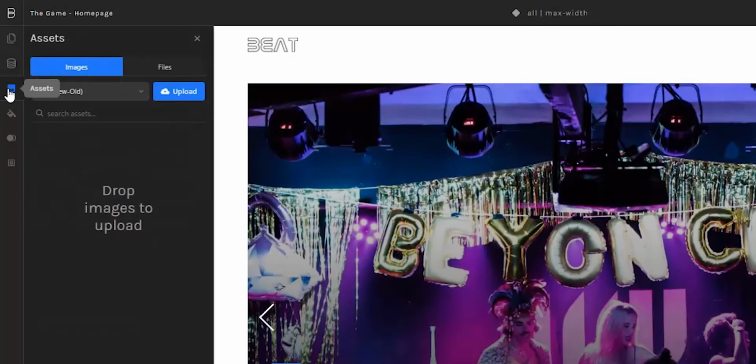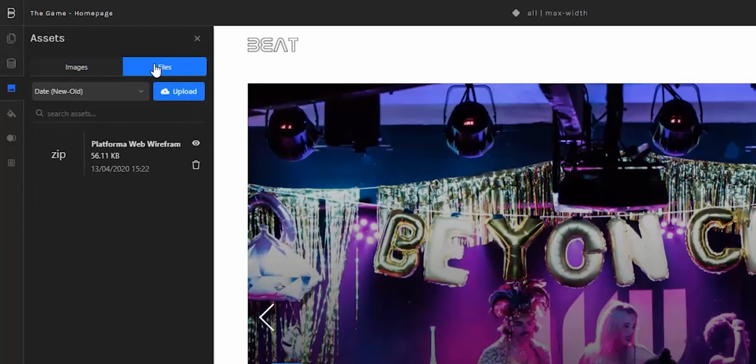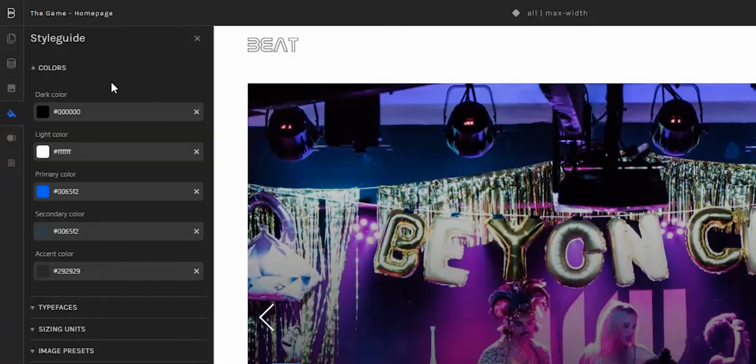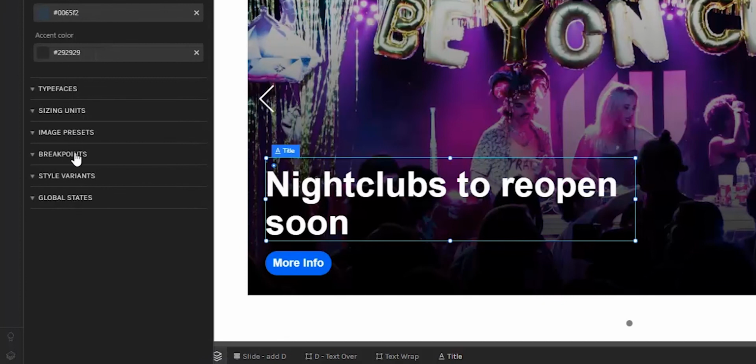Here in the Asset menu, I can populate with images and files and upload them here. The files can, for example, be zips, videos, PDFs, etc. In this list, I can rename the assets, visualize the link, and delete. Here in the style guide, I can edit the main project colors, the font, the unit I'm using to measure, the image presets, breakpoints, style variants, and the global states.